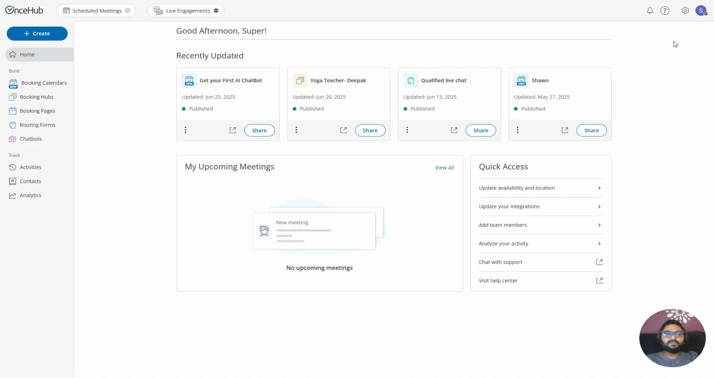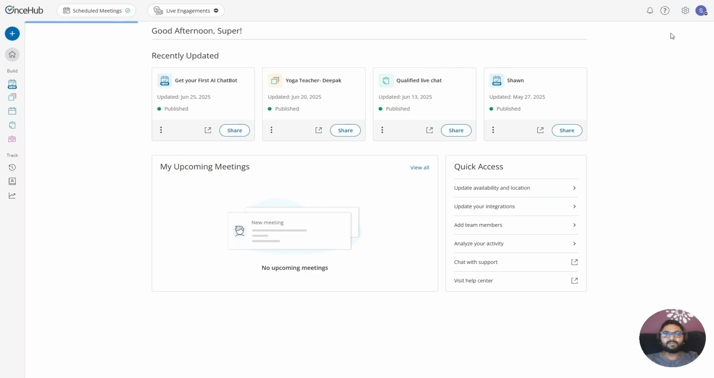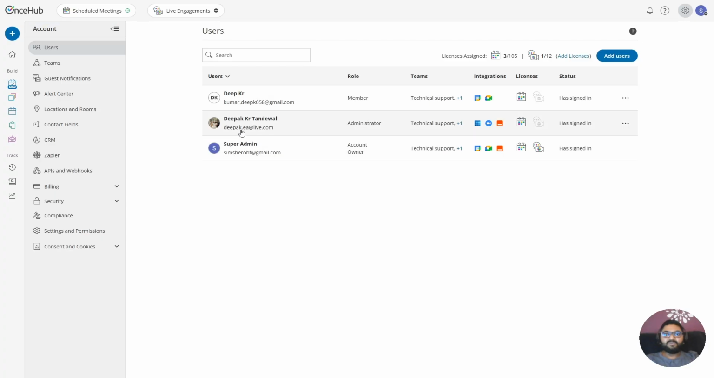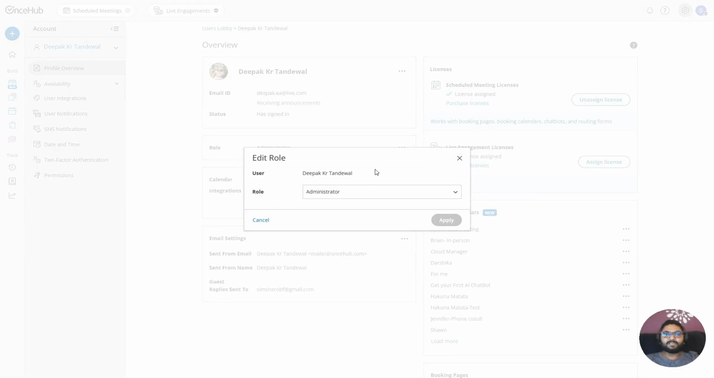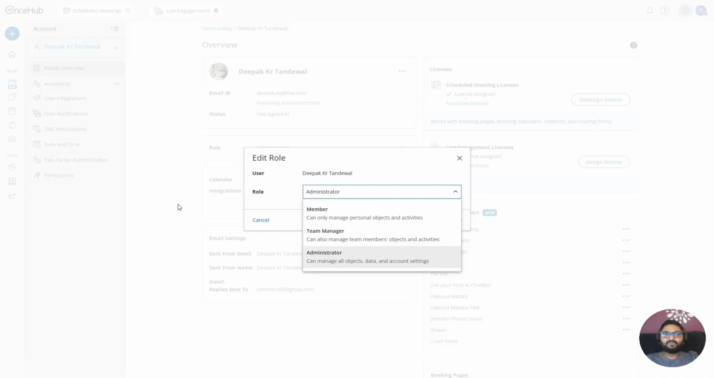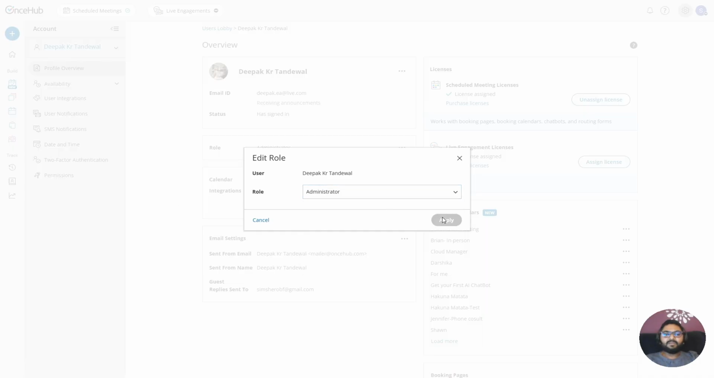Only the account owner can transfer the ownership from themselves to another user. Once ownership is transferred, the previous owner becomes an admin. For transferring the account ownership, they need to log into their OnceHub account, go to the gear icon, select users, and pick a user from a list, and they can edit their roles and transfer their ownership. So once done, they need to hit apply. Also, only the account owner can permanently delete the OnceHub account.